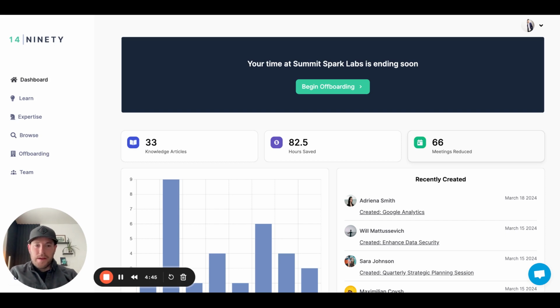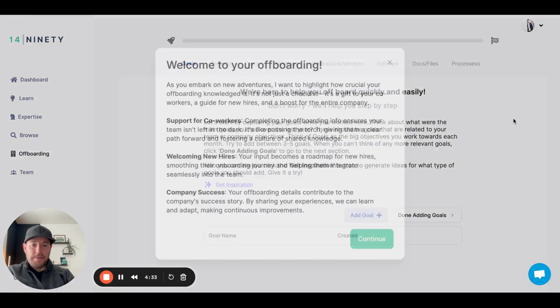I'm logged into 1490 as an employee who has been set to offboard. They have maybe put in their 2 weeks notice or they're leaving in the next month, and so they are needing to offboard. So let's go in and click Begin Offboarding.